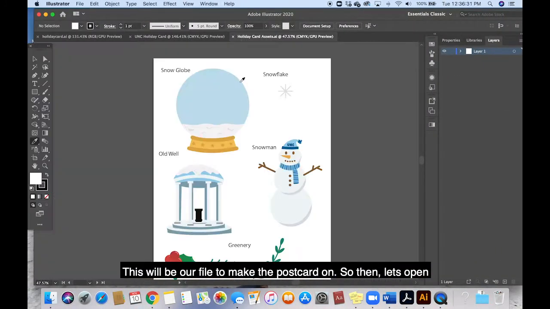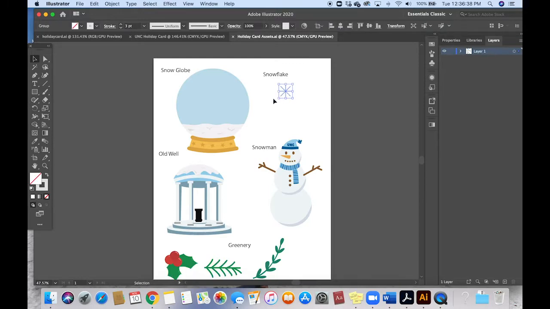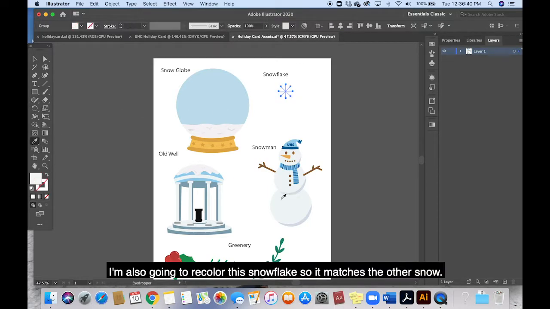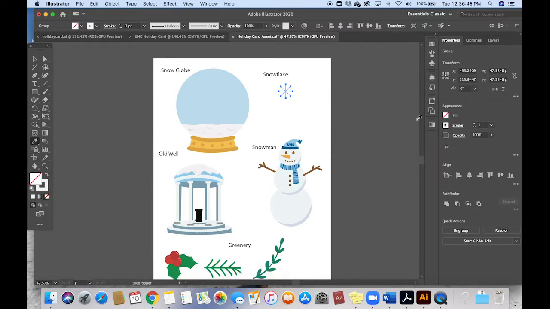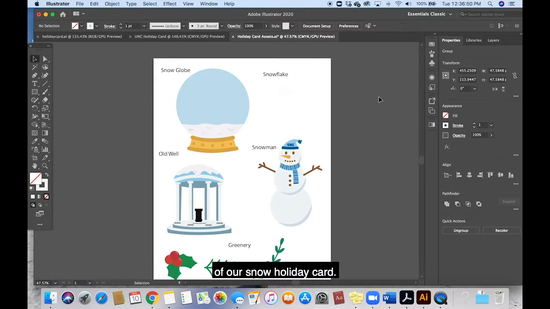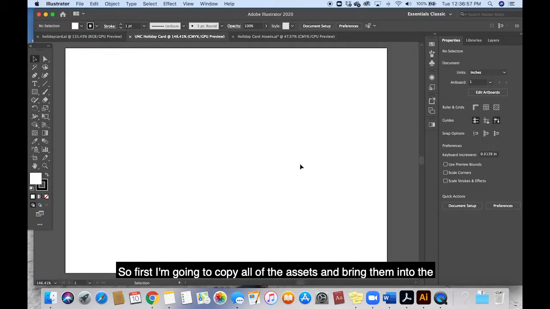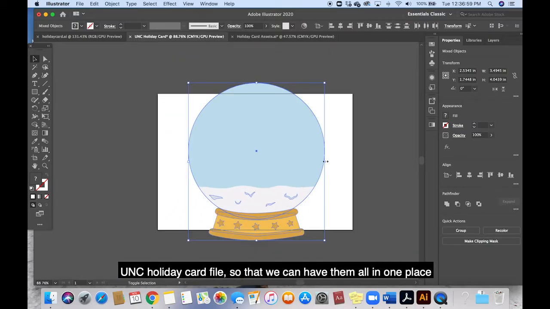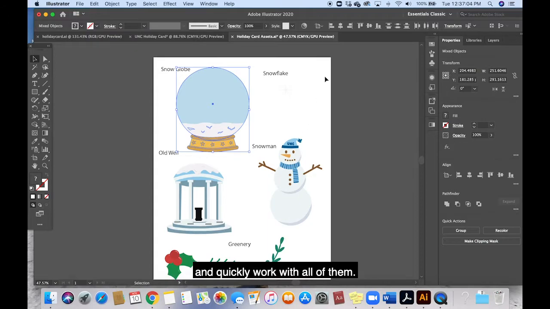So then, let's open our holiday card assets and take all of those and move them to our file. I'm also going to recolor this snowflake so it matches the other snow. So if you just follow along with me, we can then create the beginning of our snow holiday card. So first I'm going to copy all of the assets and bring them into the UNC holiday card file so that we can have them all in one place and quickly work with all of them.